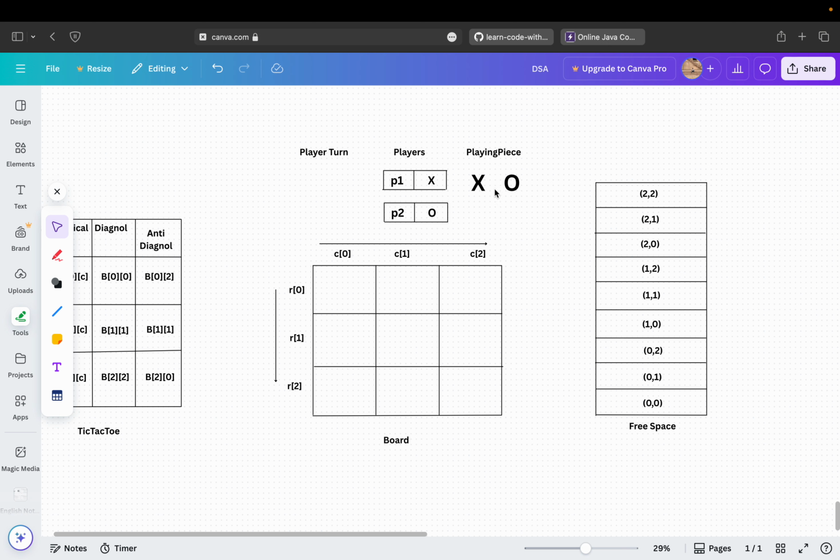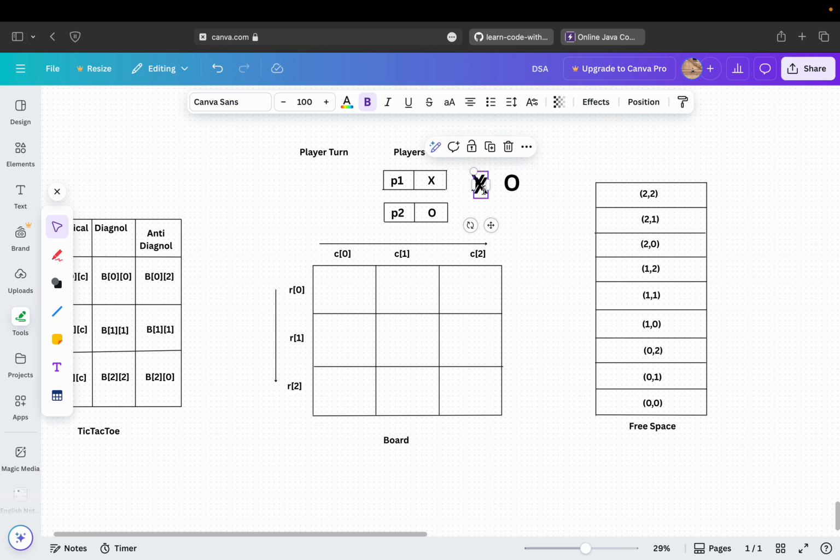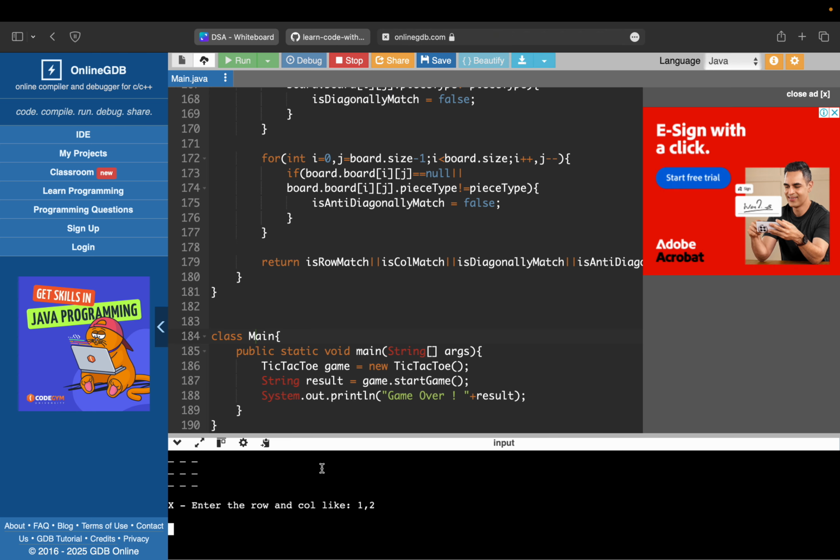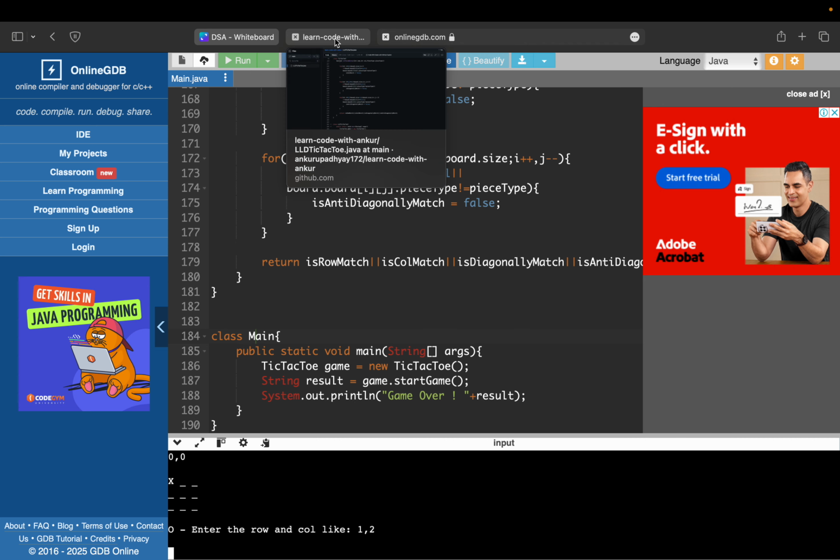How can we add it? We have to add the address of that block. So the address of this block is 0, comma 0. So we just add this over there. If I use this 0, comma 0, as you can see, the X is printed over here. All right.